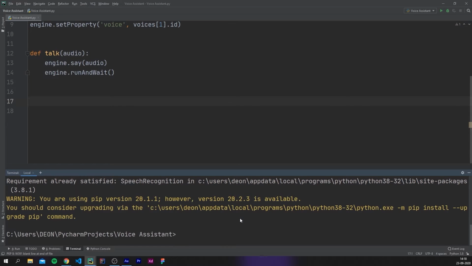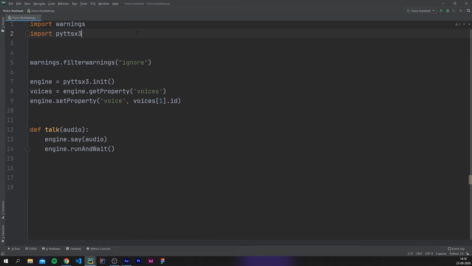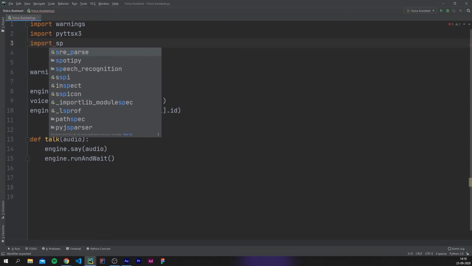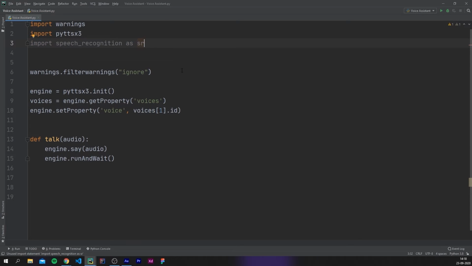Now press enter. Now on the top type import speech_recognition as sr. We are doing this because every time we use this module, instead of typing the name of the entire module, we can just type sr. So in the next line, let's create a function called rec_audio.